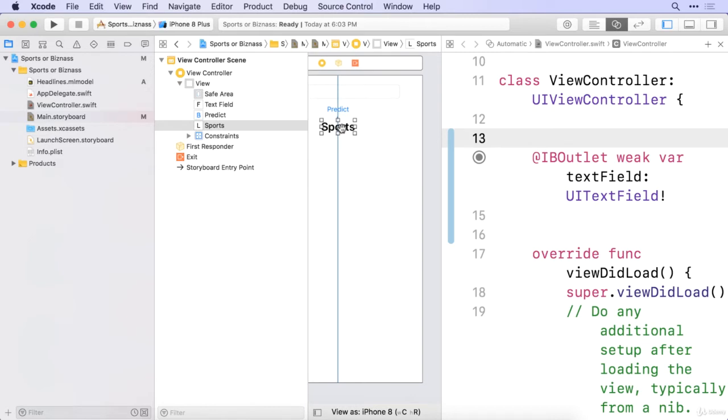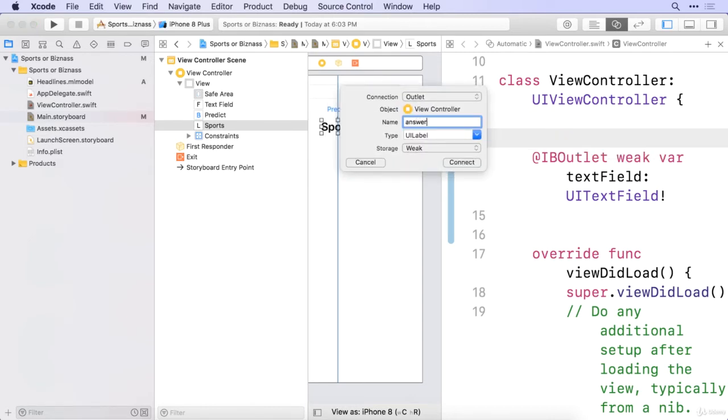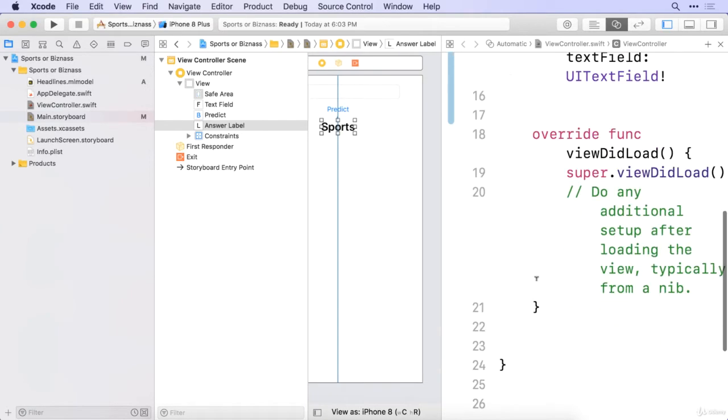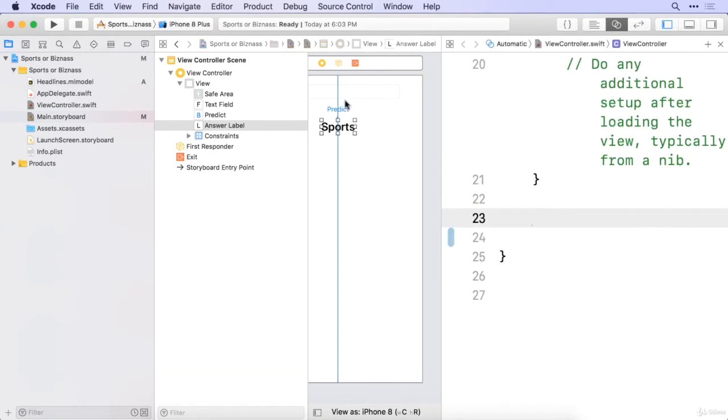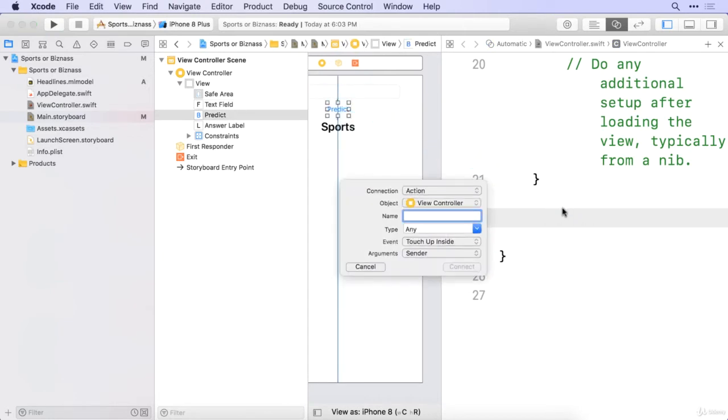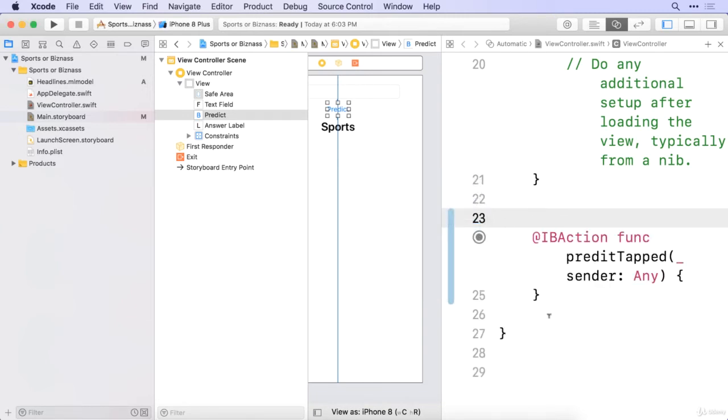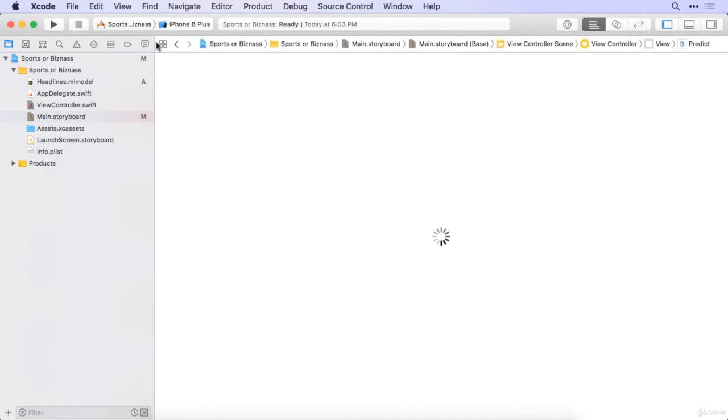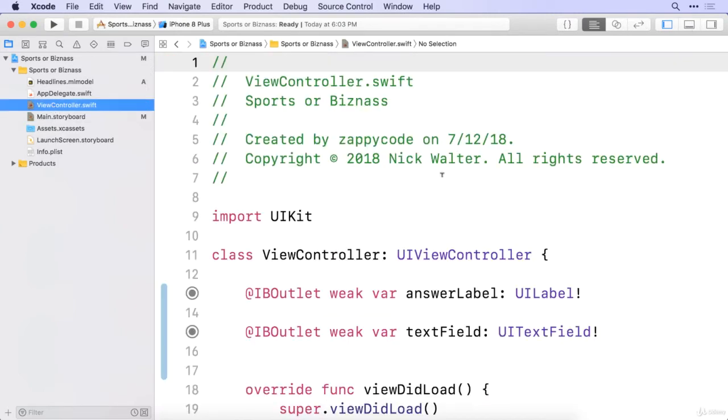Then we also want to bring over this label. We'll call this answer label, because this is, you know, the answer as to whether it's sports or business. And then we're going to simply just have an action down here for when someone hits predict. So we'll say this one should be an action. Good. And we'll call this predict tapped. Awesome. Okay, so we've got everything connected up there. That was not too bad at all.